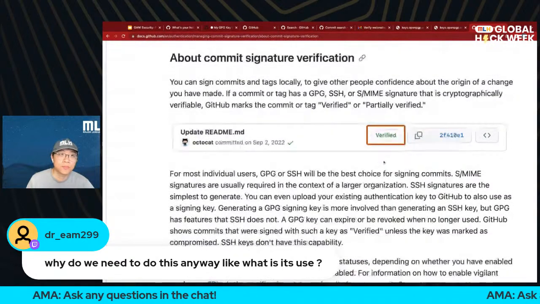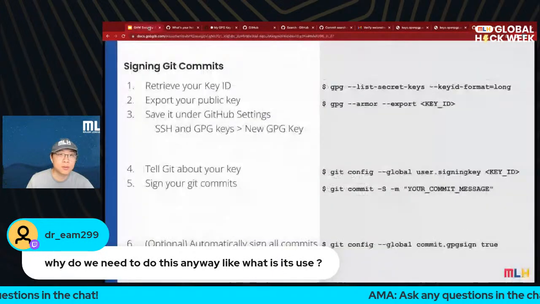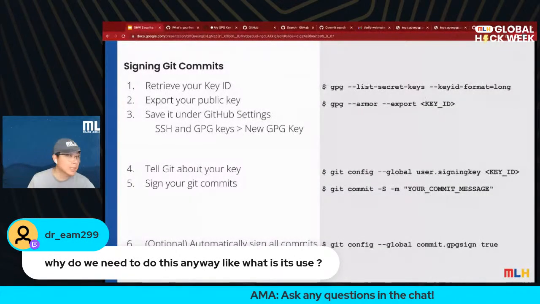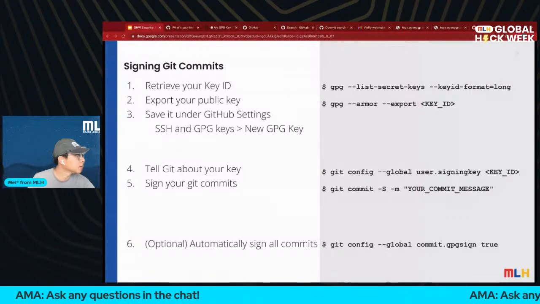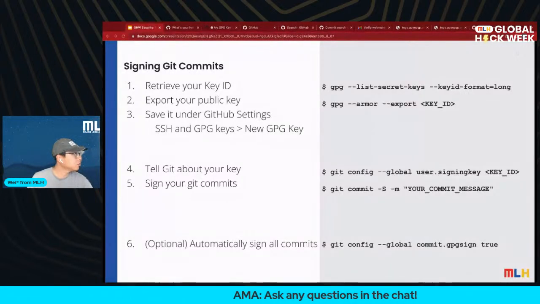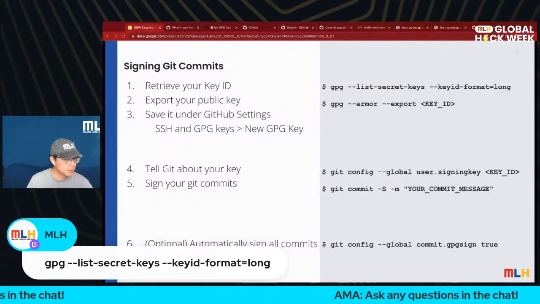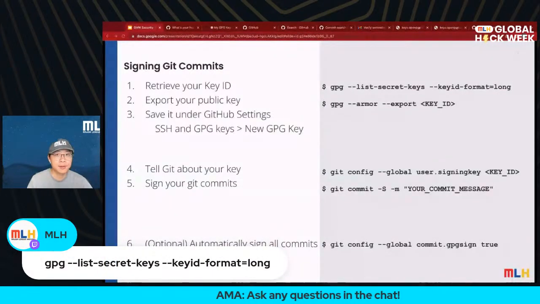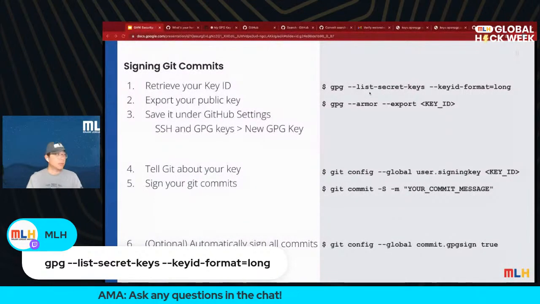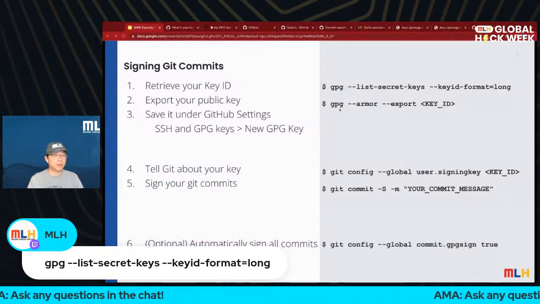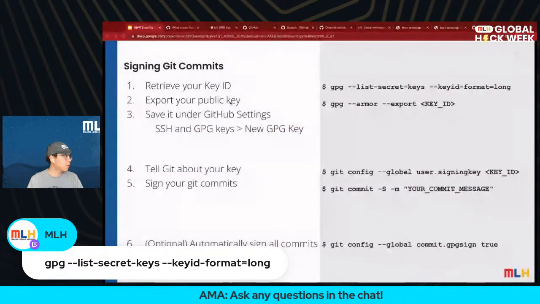And we're going to show you how to do it. First, retrieve your key ID if you don't already have it. The command to retrieve the key is this, just to refresh your memory. And then the second command we're going to use is export. We're going to export your public key in a readable string format.